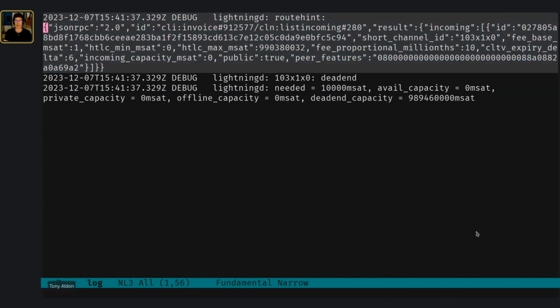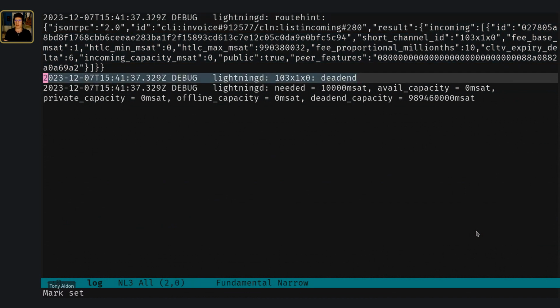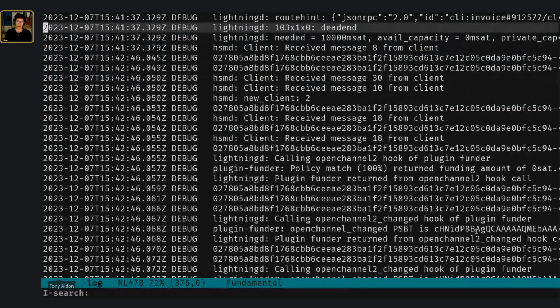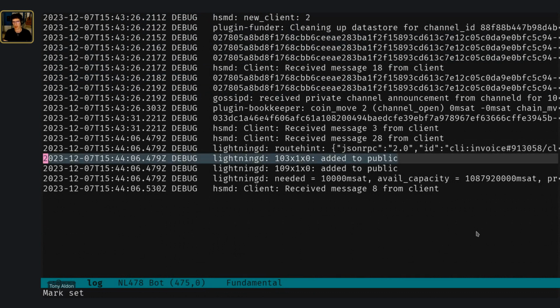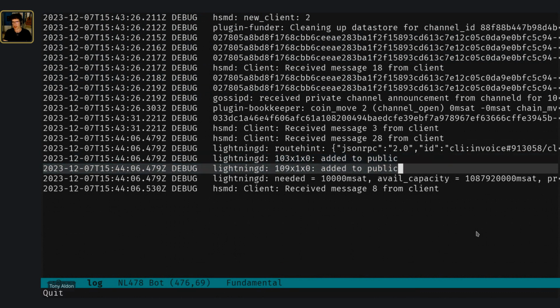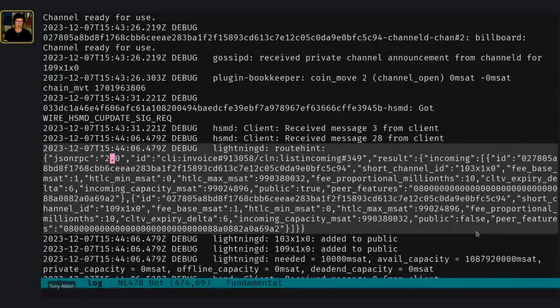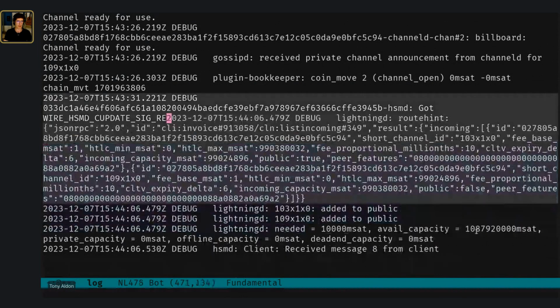Okay, so I narrow, and we see that line where we have the incoming list incoming command happening, and this is what we got at the command line. So list incoming, and we just have one function, and there we see that this is a dead end. Not sure what that means exactly, but let's continue to the last root int, and we see that at that time we add the two channel. So we see the channel short channel ID, and we see it in the JSON.